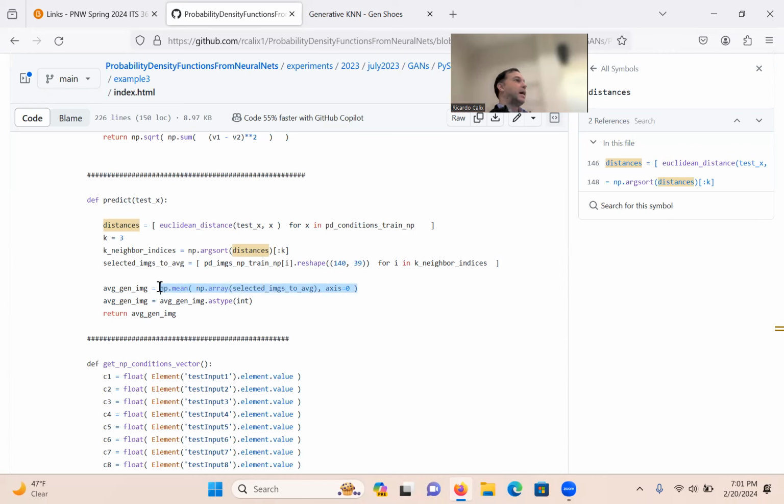That's it. So now effectively, if you had, let's say, images 28 by 28, you had 3 of them. You average, you take the mean of them on a pixel basis, pixel wise, and it produces one final image that is 28 by 28. Or in this case, 140 by 39. That's it. You finished. And then here I'm just converting it to integer, play with that. And that's it. That's your returned image. Boom.